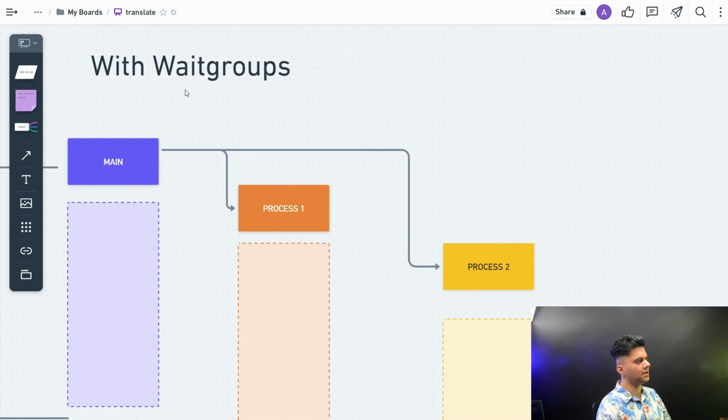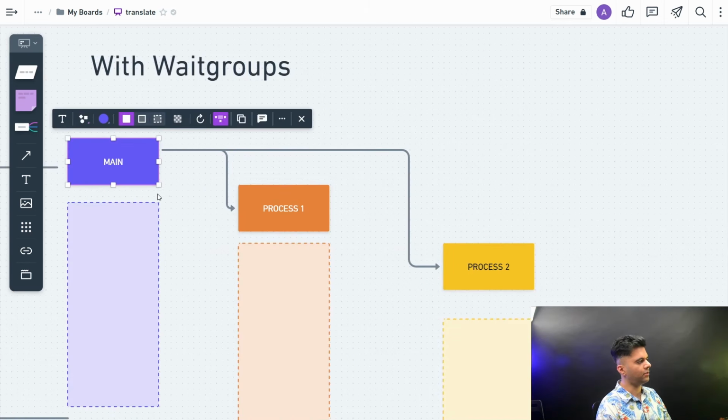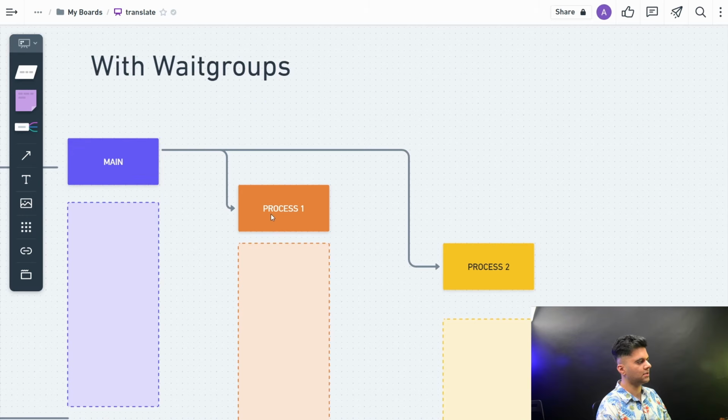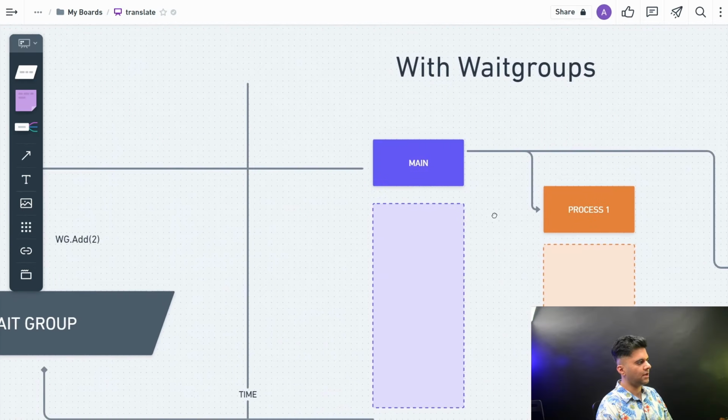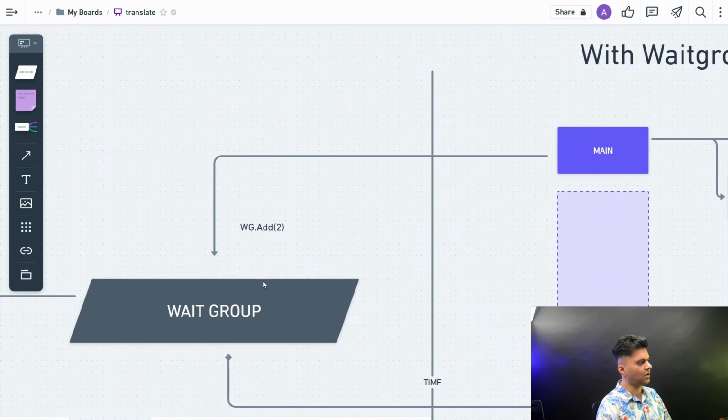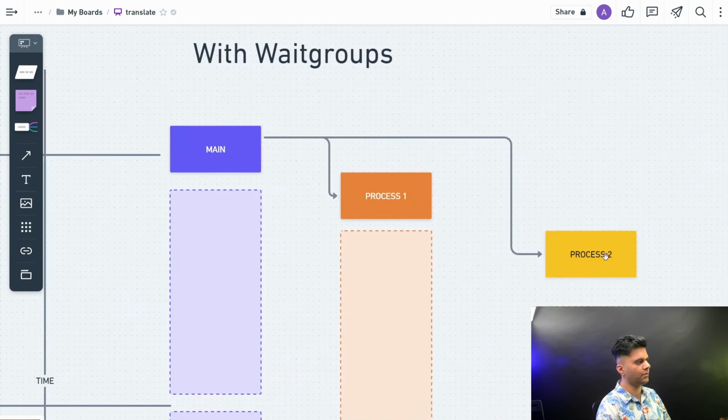This is a concurrency scenario with using wait groups. We have our main process. It spawns off two processes, process 1 and process 2, as two separate goroutines. But when it was creating these processes, it also added both of these processes to something called a wait group. So when we see wg.Add(2), it basically means that it adds these two processes to the wait group.